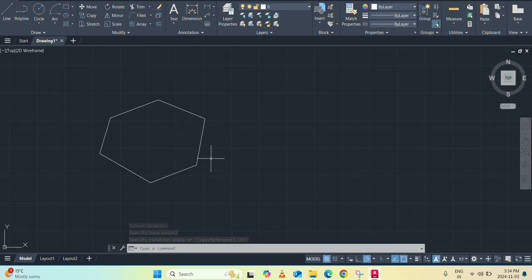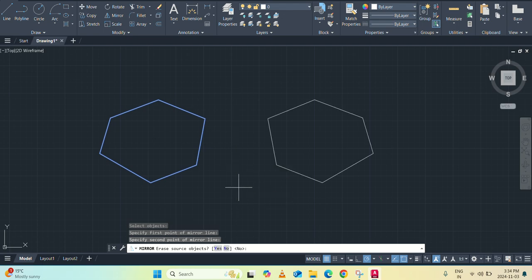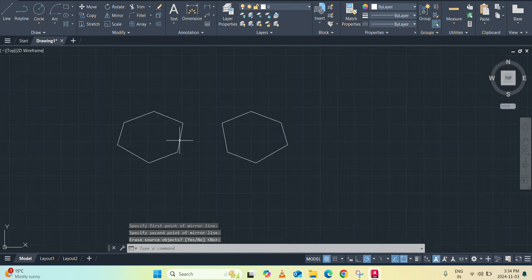Now I will discuss the mirror command, which we use rarely in our drawings. For this one we need to select the mirror command, select the object, then say enter. Then we need to choose the mirror line, like from where we want to mirror it. So I will select this one, say enter. You see bro, very easy.